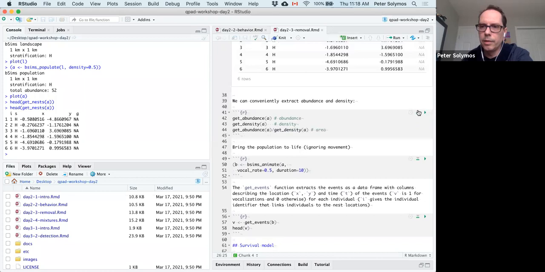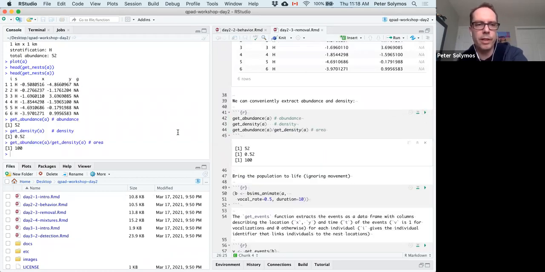So if we want to extract abundance or density and divide the two to get area, there are functions for that: get abundance, get density.